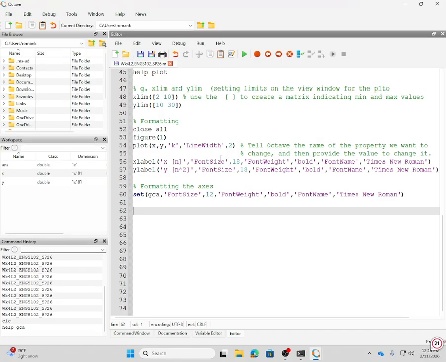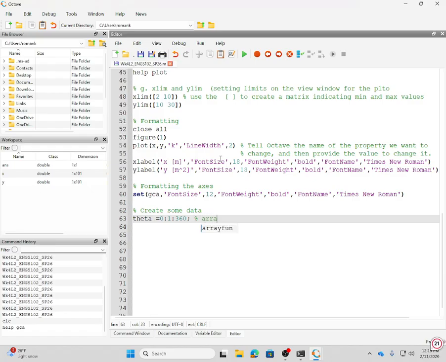Moving on, what we're doing next is creating some more data. What data am I talking about? Let's deal with an angle, theta. You're defining theta starting from 0 with an interval of 1 to 360. Remember, if you have an interval of 1, you don't have to type the 1, it's the default. Put a semicolon if you don't want to display it. And you'd like to explain, this is the array of angles.